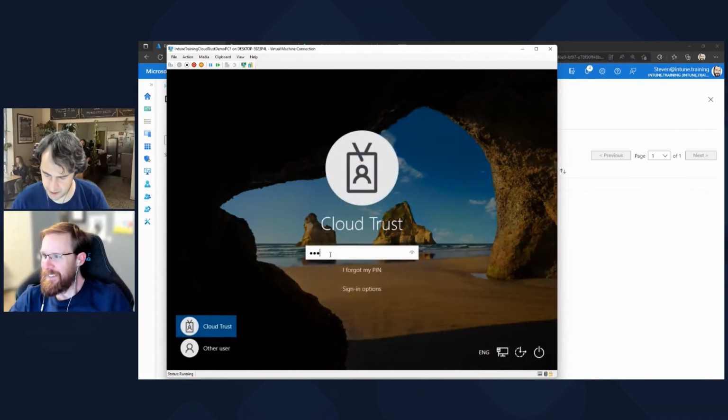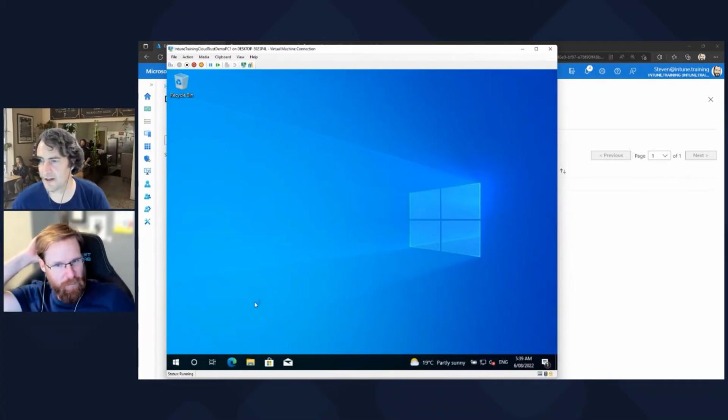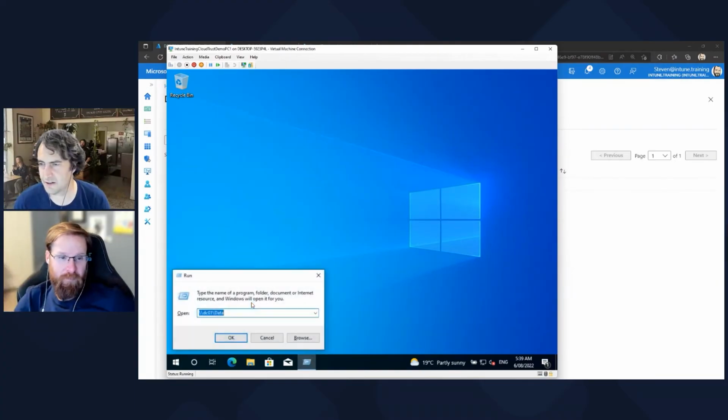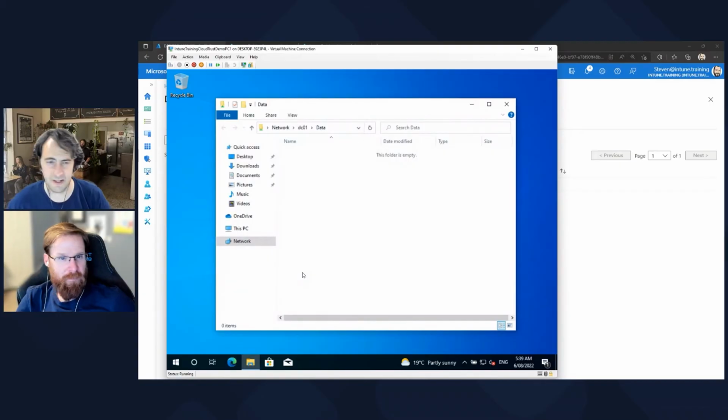So now we've got our PIN. And we're just going to sign in. And we're going to go here. And we're going to go DC01 data again. And no credential prompt. All right. So killing that cert was a good move.